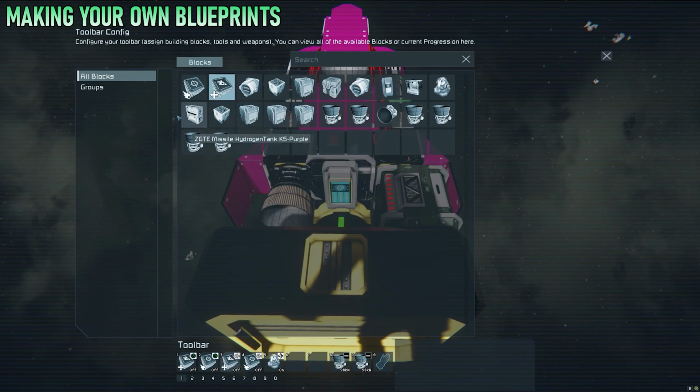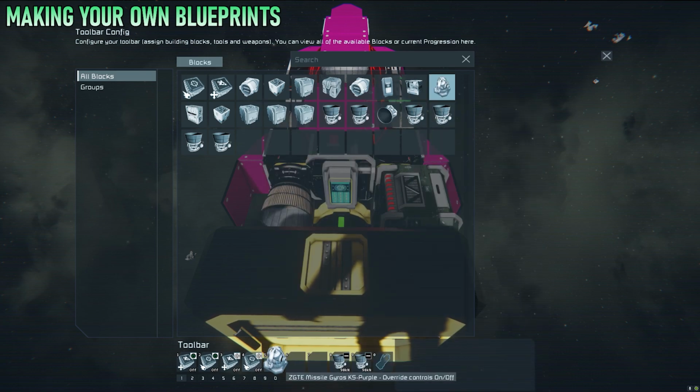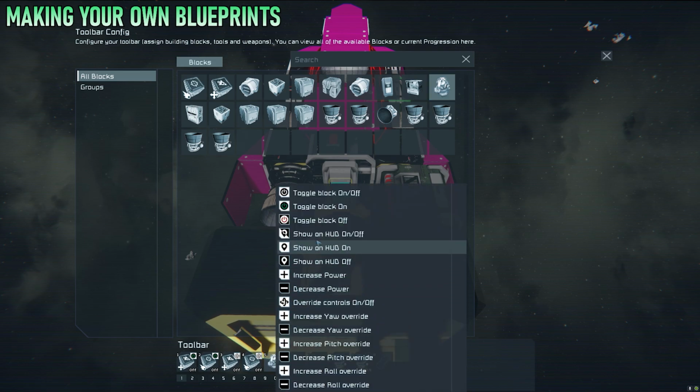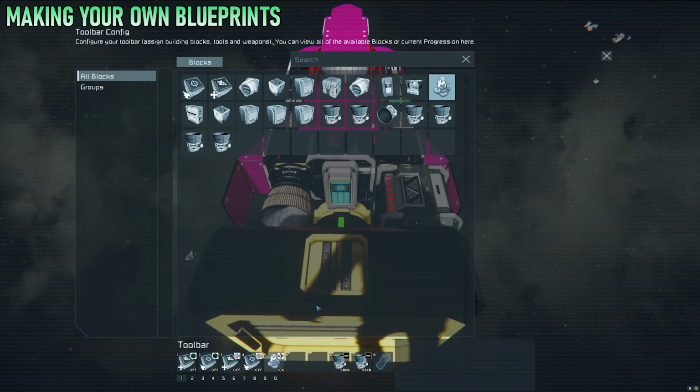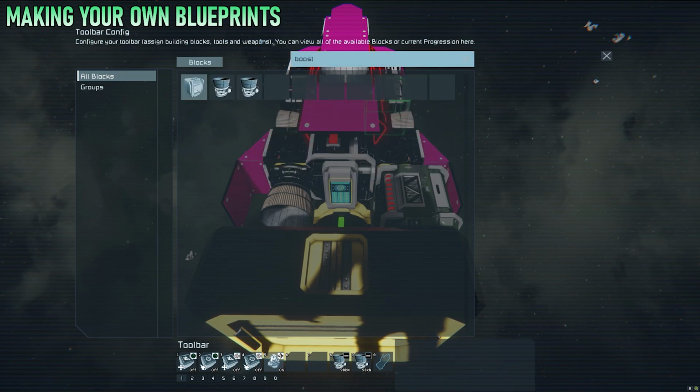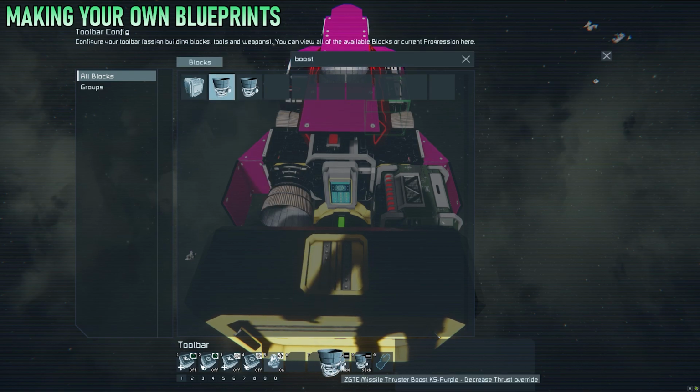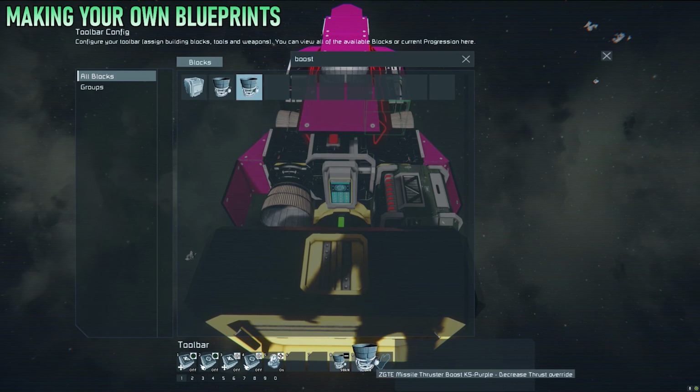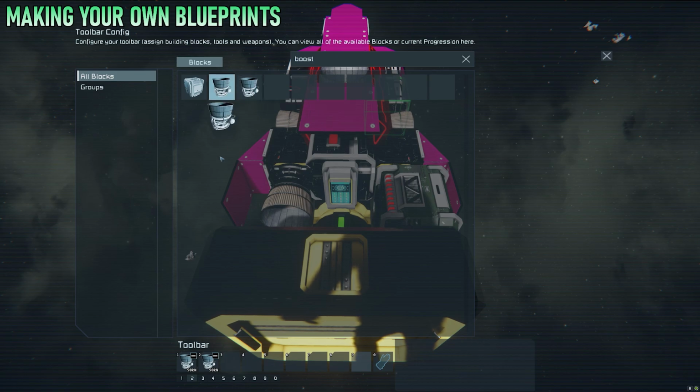AI behavior on. AI behavior on. Some gyros. Override, toggle override. And now we need to go to those boost thrusters, and this is half of the thrust override decrease. I gotta do that on every menu.